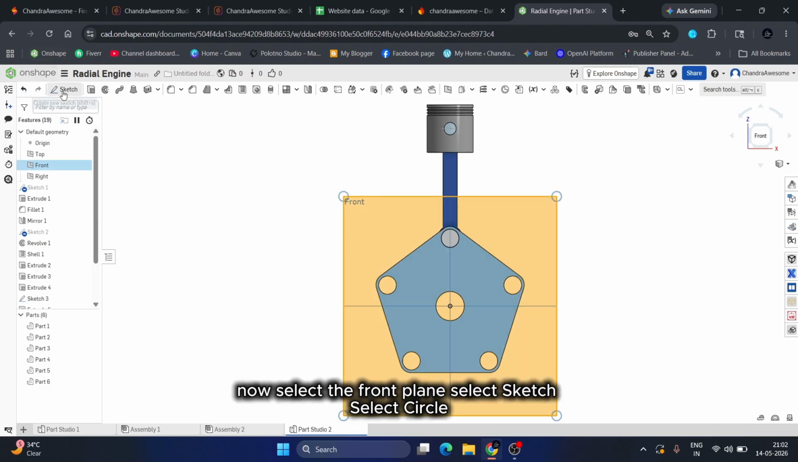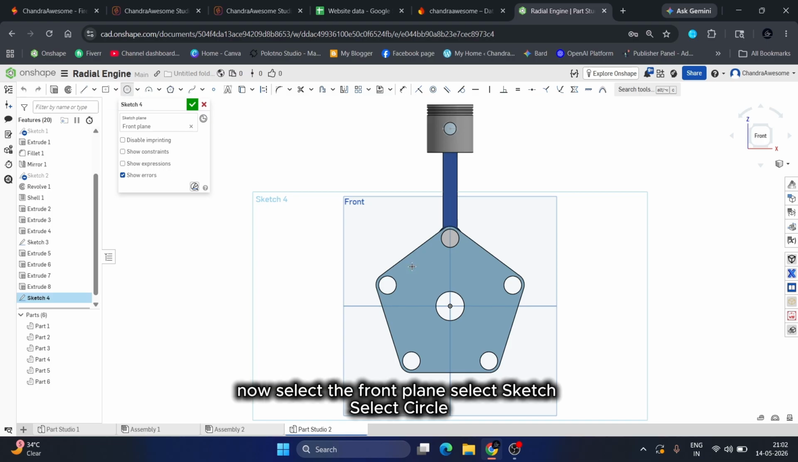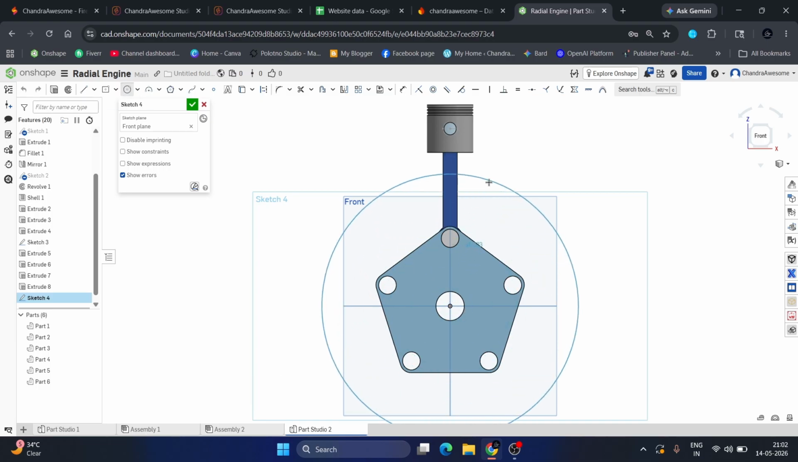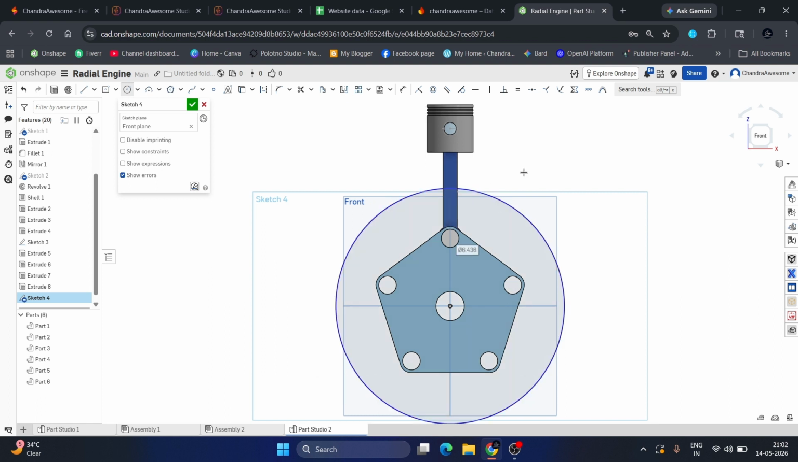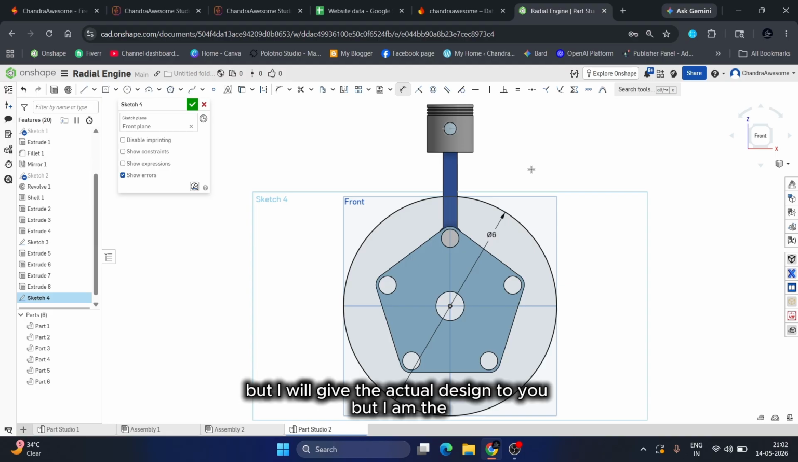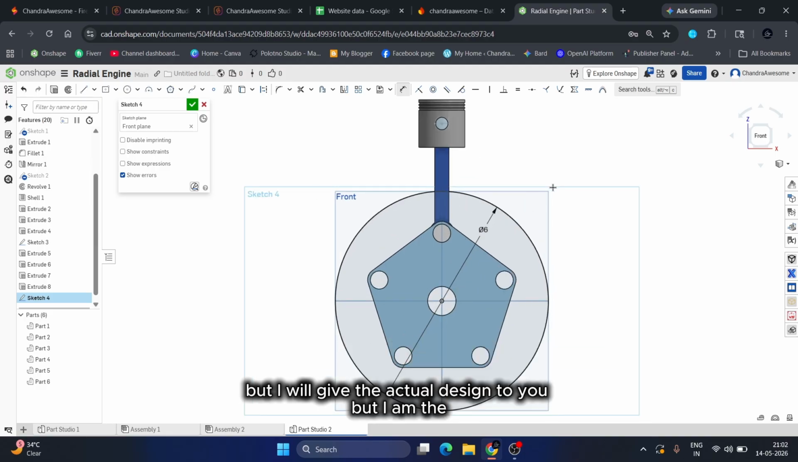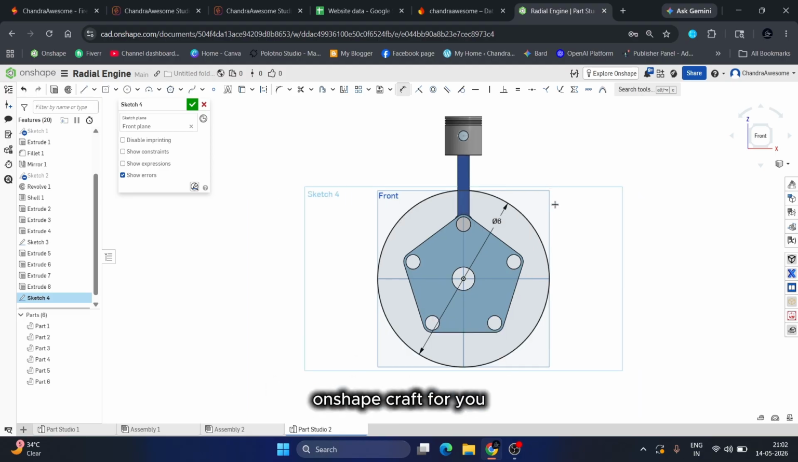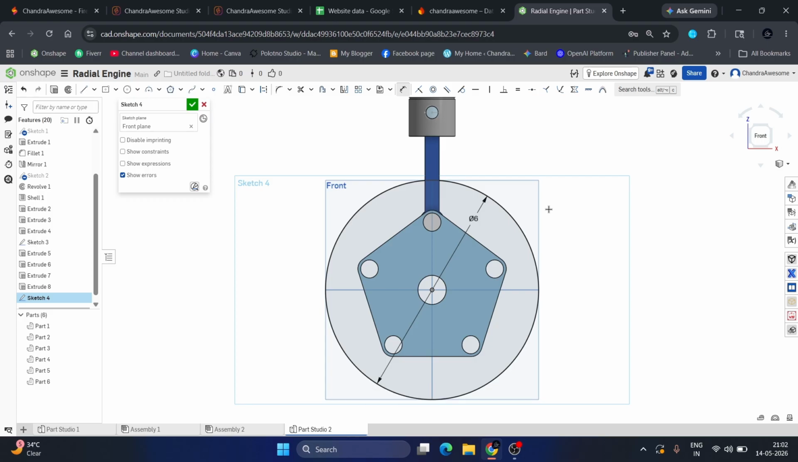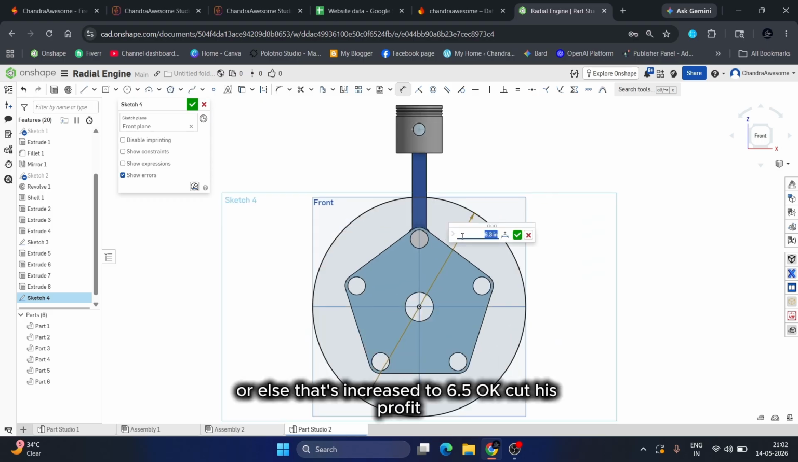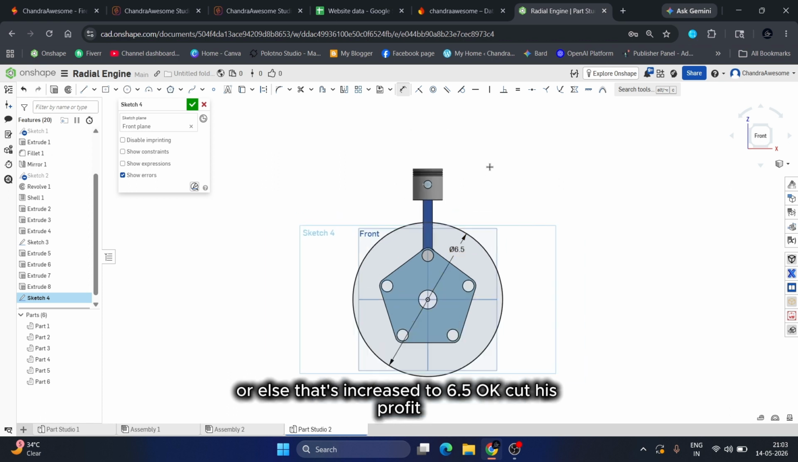Now select the front plane, select sketch, select circle, and give the maximum value as much as you can. Okay, actually it should be calculated, but I will give the actual design to you. This video is basically for understanding how to achieve the shapes and animations within the Onshape CAD software. Okay, currently I chose this value 6. Okay, that's fine. Or else let's increase to 6.5. Okay, that is perfect.